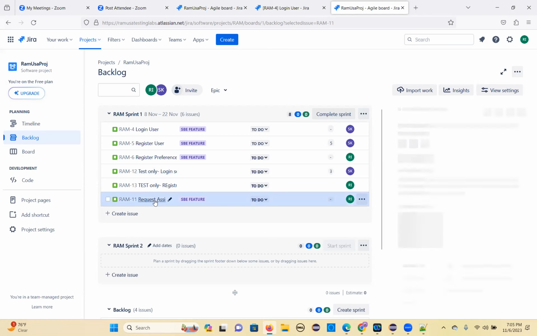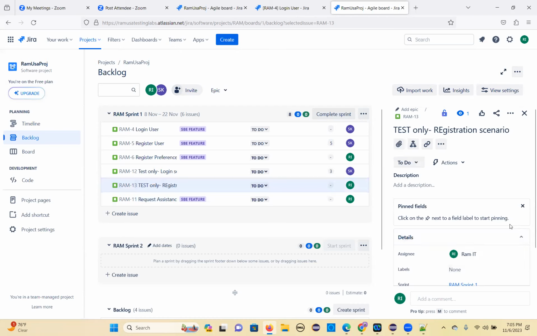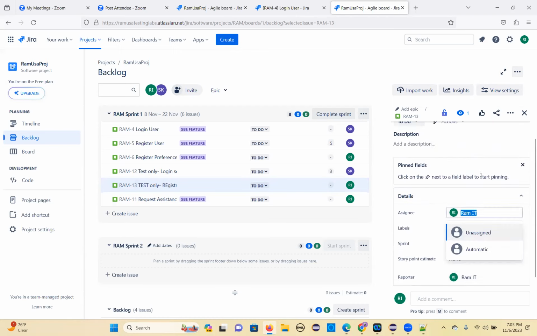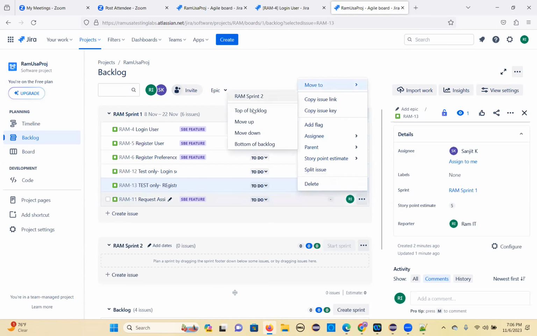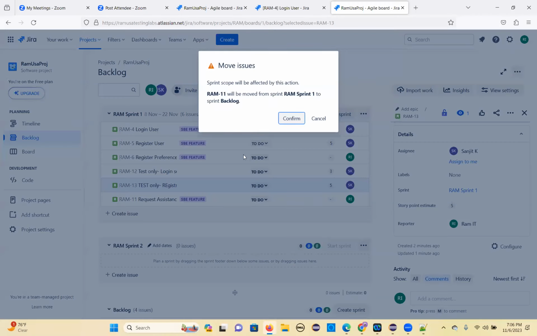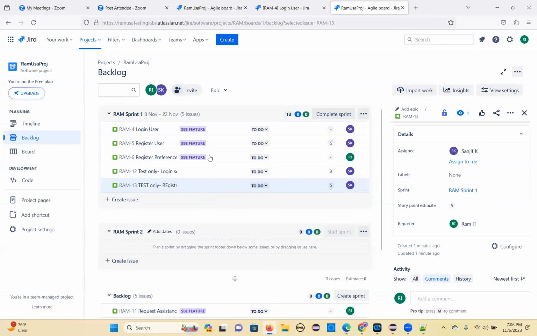And same, this one, right? And this also I'll assign to Sanjit. And story estimates 5. So this is how you can, backlog. So this is the user stories we got. So this is the developers will work.